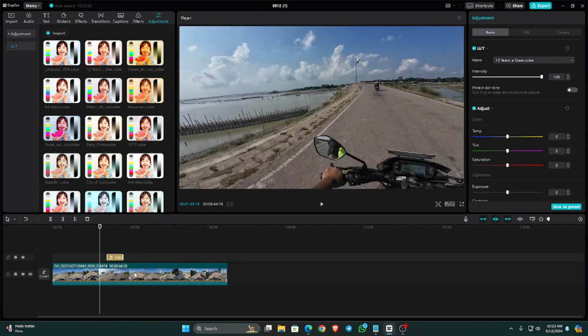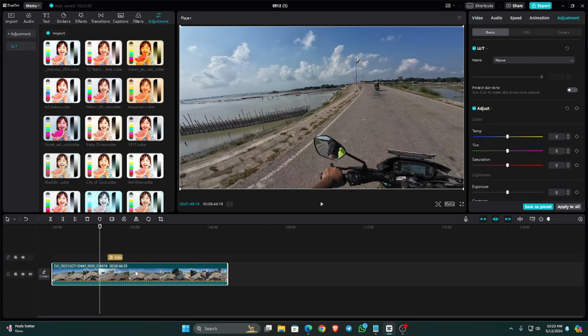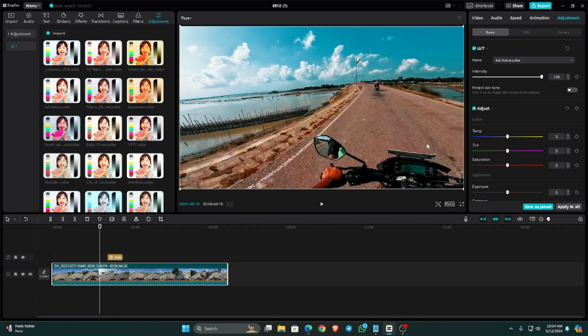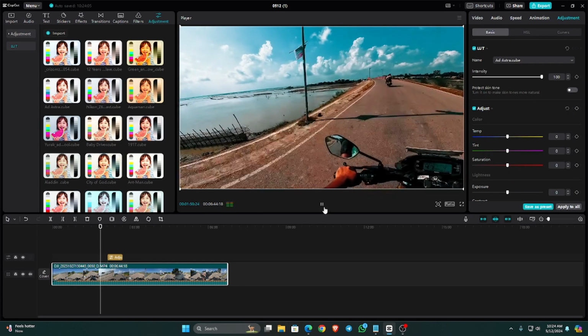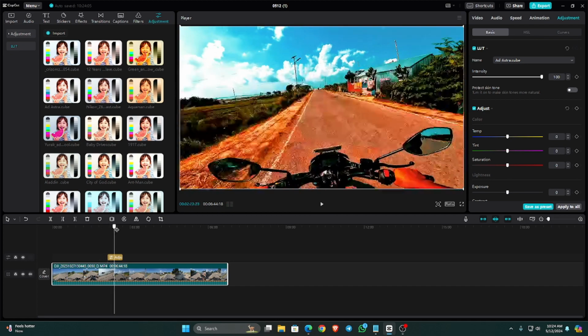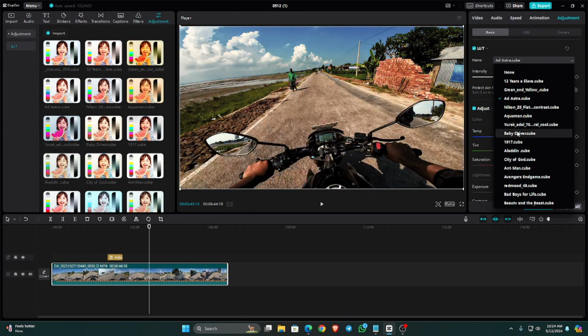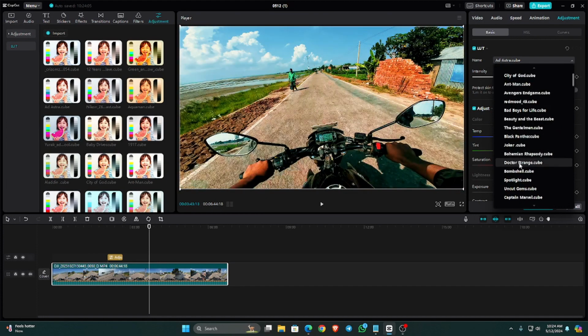And if you want to add the LUT on your full video, just click on the main video timeline, then go to adjustment in the right corner of CapCut, then click on LUT and you will see the LUT option here. Just select a LUT from here like this. If I select the LUT, now you can see the color getting added automatically and you can change it from here as per your requirement.